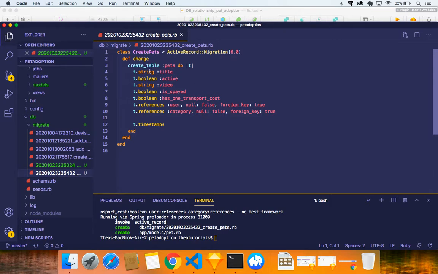So we have a string, which is a title, and active. And of course here, whatever is a boolean, we have to say default. Default is false, right? So the default is false. Okay. Hang on. Default is false. Okay. So default is false.